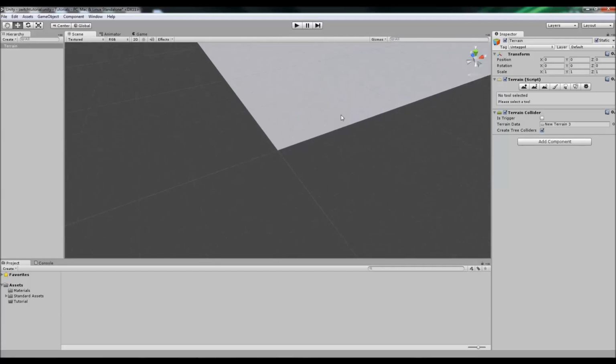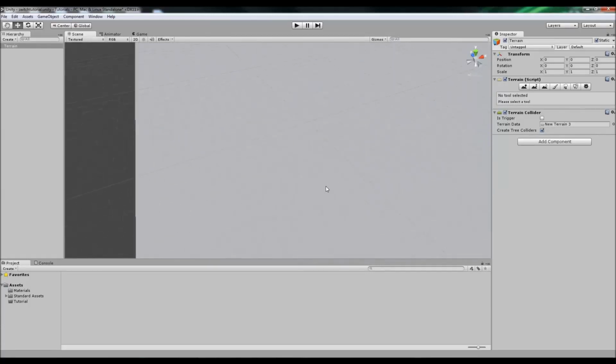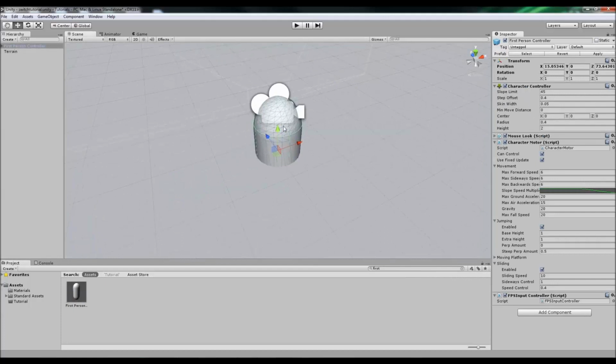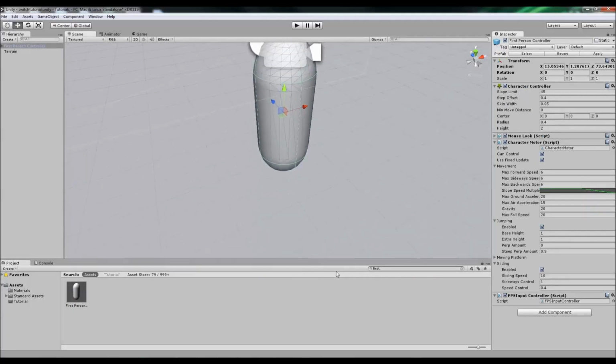So I'm just going to go in right here, and we're going to create ourselves a new guy. So we're going to go in here, and first person controller, and we'll drag that in. Zoom in on him, drag him up above, right like that. He's fine. He's very happy.